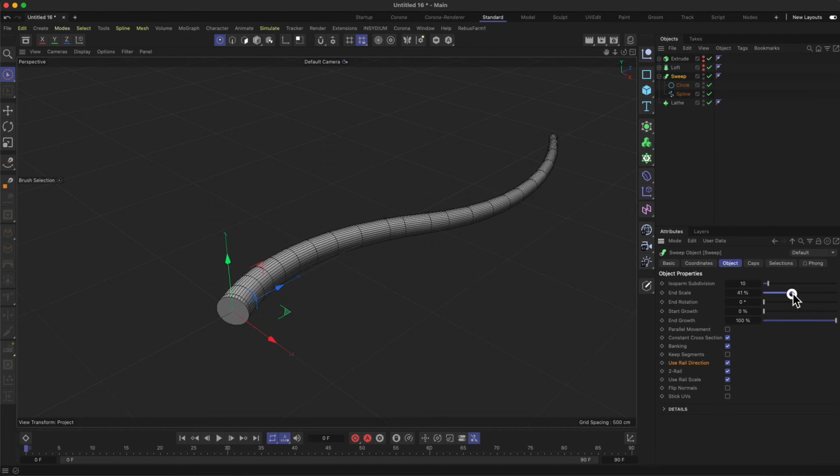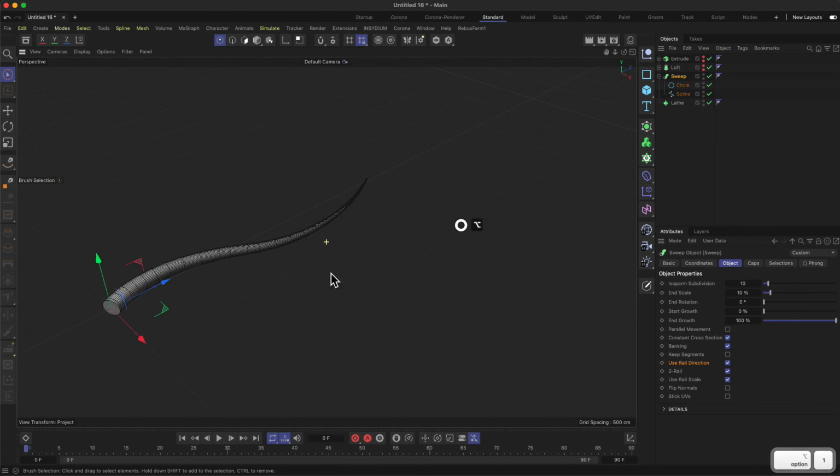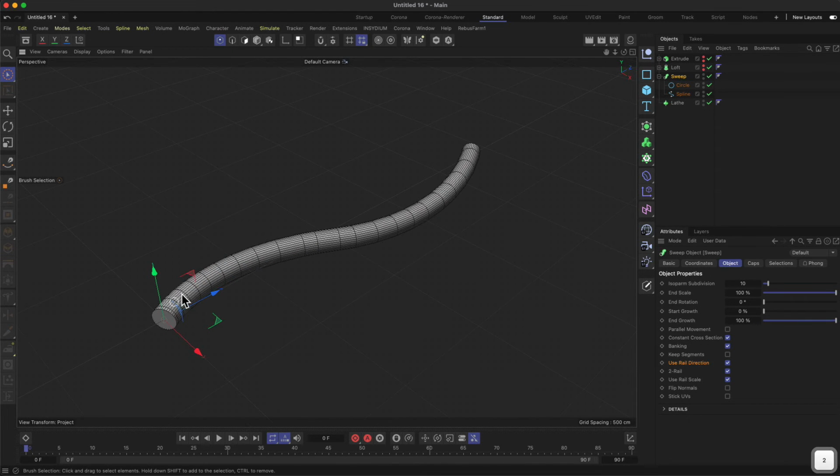For example, we can define the end scale to make something like a tail from a rat or something. We can also change the start and end growth. So for example, we can do something like this. So we can define how much this should be filled. For example, imagine we have a pipe and we want to put some liquid in the pipe and simulate that. We could do this with two of those kind of sweep objects, one inside of the other, and then we could do something like a growing effect in this.